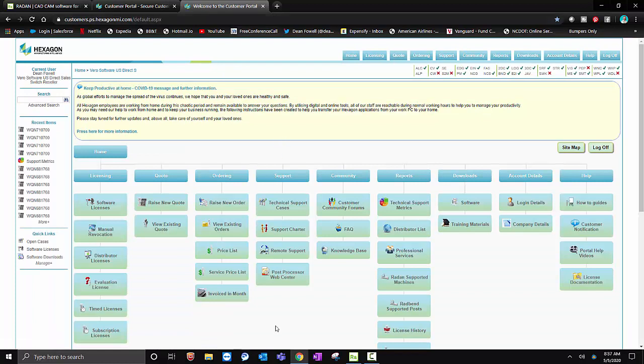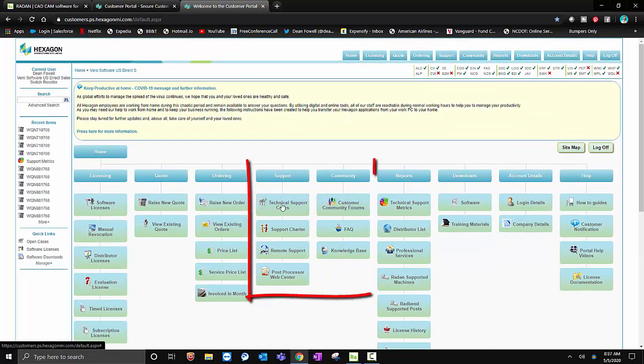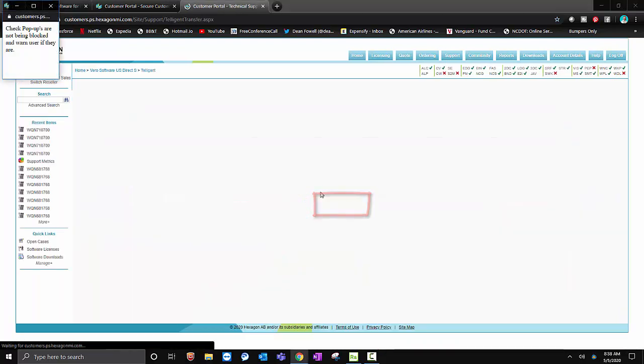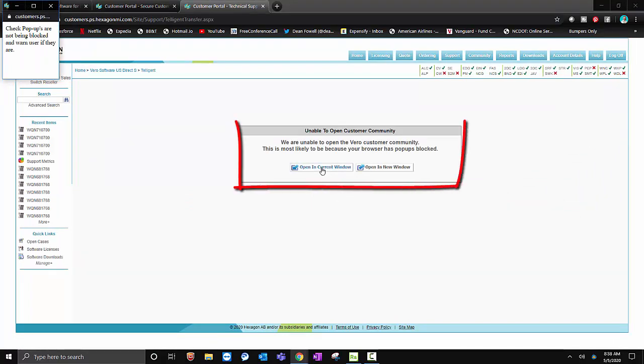On the customer portal, you'll see you'll have different areas. So technical support cases, this is where you create a support case. Here is the community forum. You'll notice that depending on what you have, you'll have information there. So if I go here, I can go to customer community forums, and it'll open it up. I can go open in current window. I'm just going to go open a new window.